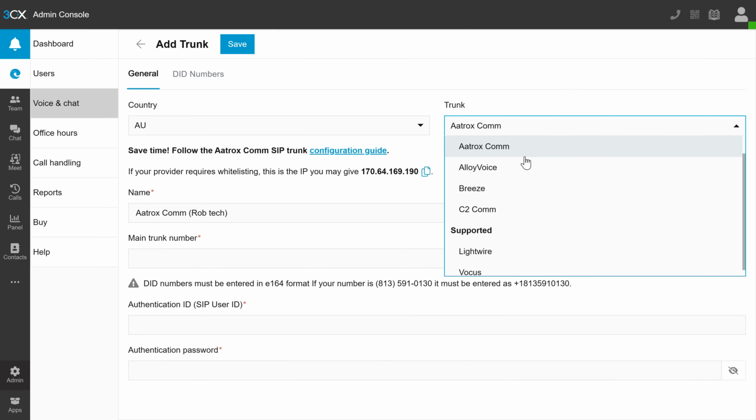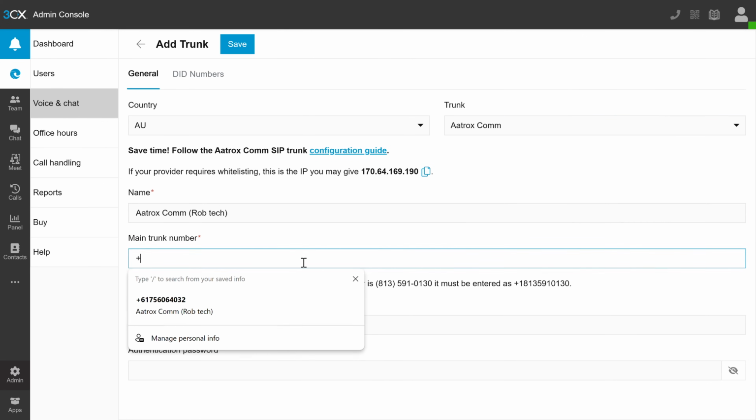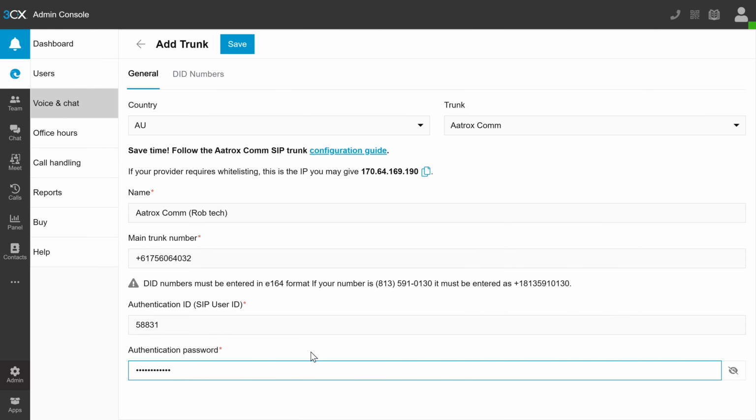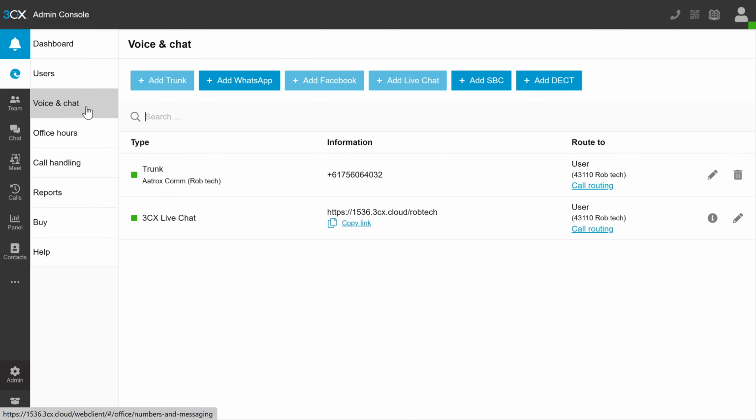Once I signed up for an account, I received an email with the SIP trunk details. Now I just need to enter the details. The main trunk number is the one people will call you with. I'll just enter that in. The authentication ID, and then the password. Save that, and we should be all good. Just be aware it takes a bit of time to update and authenticate. So now we can actually have that beverage break. 5 minutes later. Okay, I've refreshed a few minutes later, and we're green and good to go.